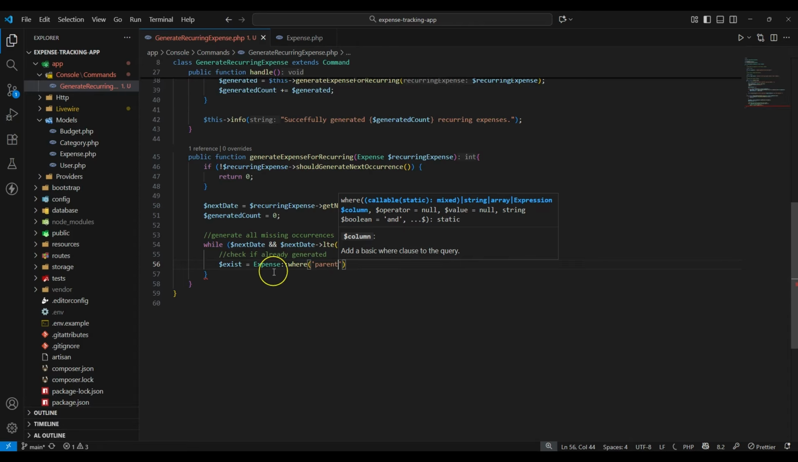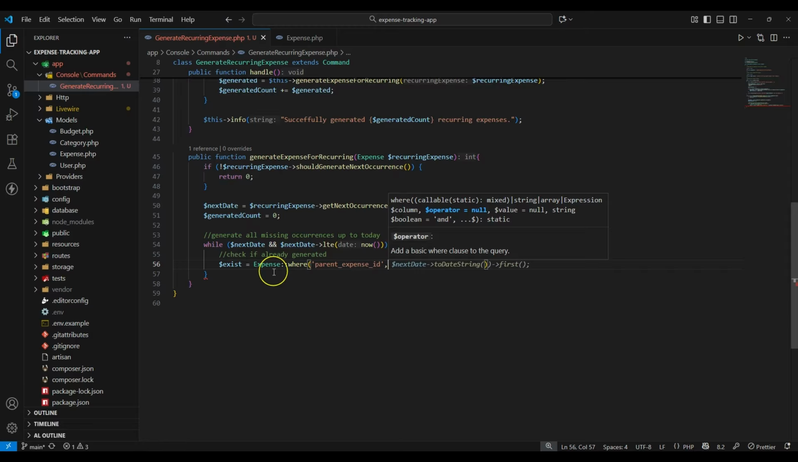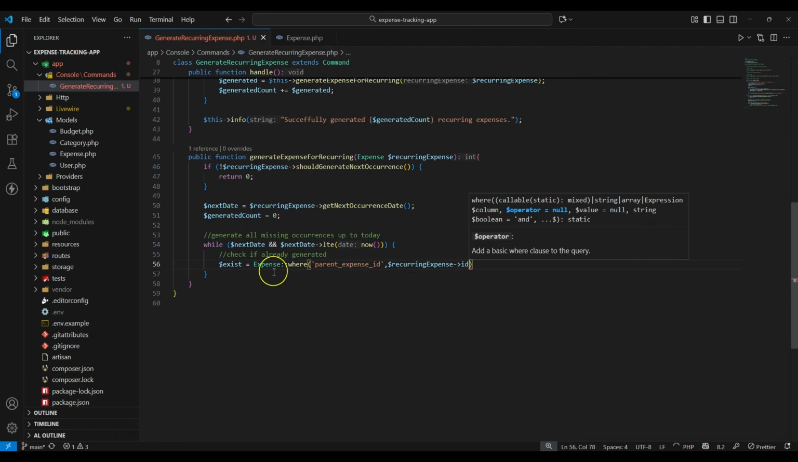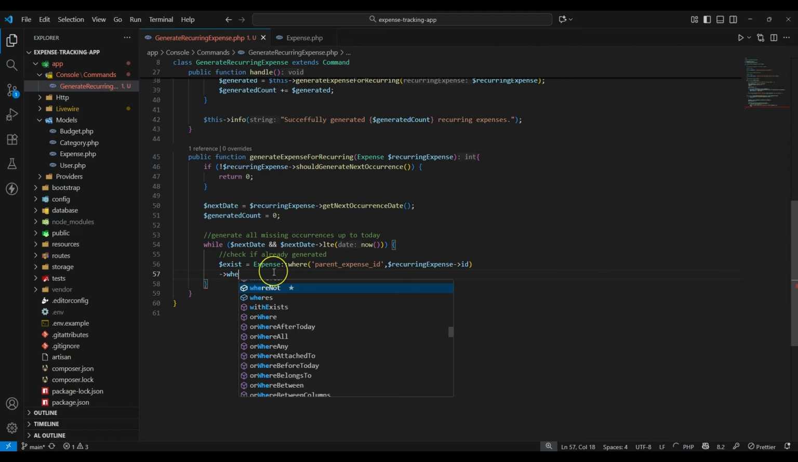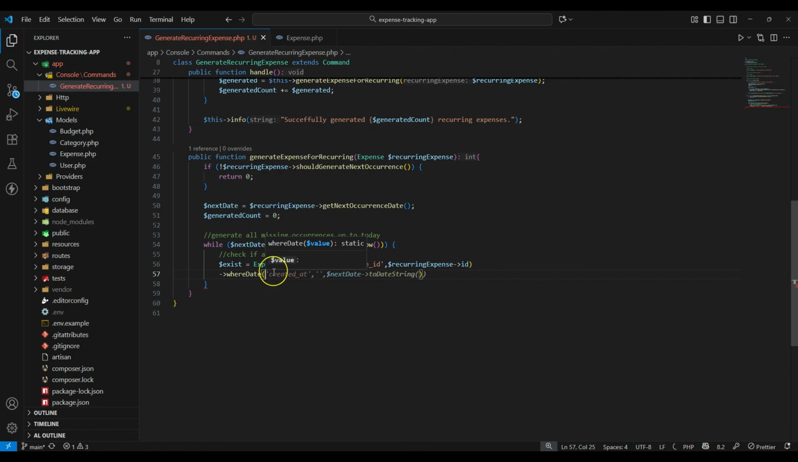then the parent expense id, okay, equals to the recurring expense then id, okay, and then after that we're going to say where date, okay, then equals to the next date, okay. After that, then we are going to check if it exists, okay, by using this exist method, okay.